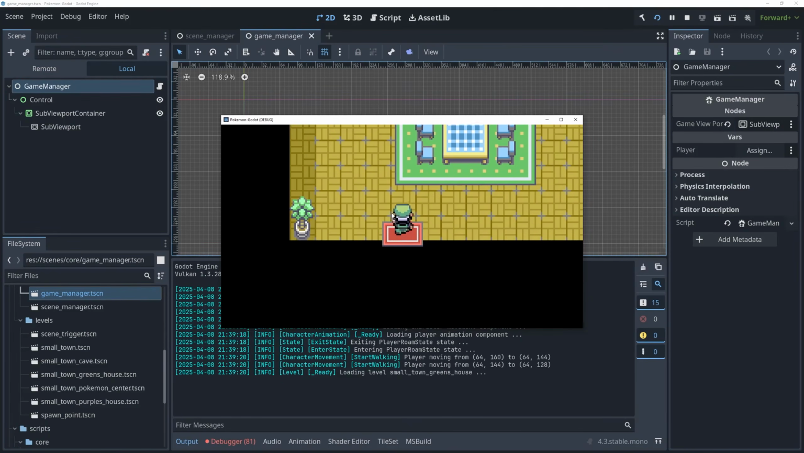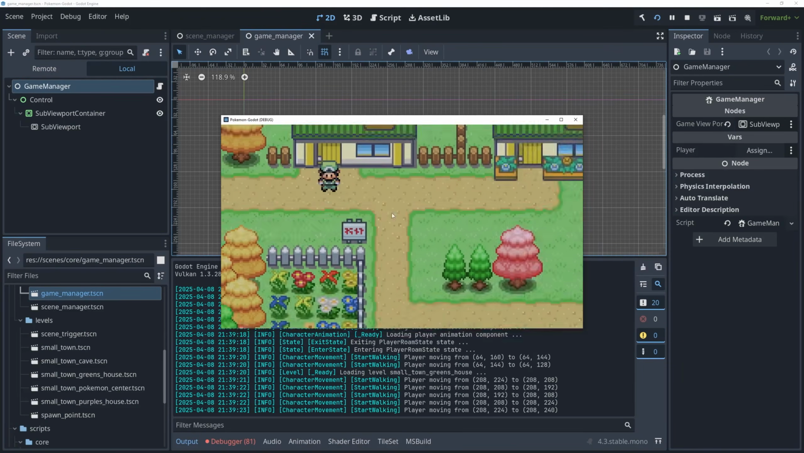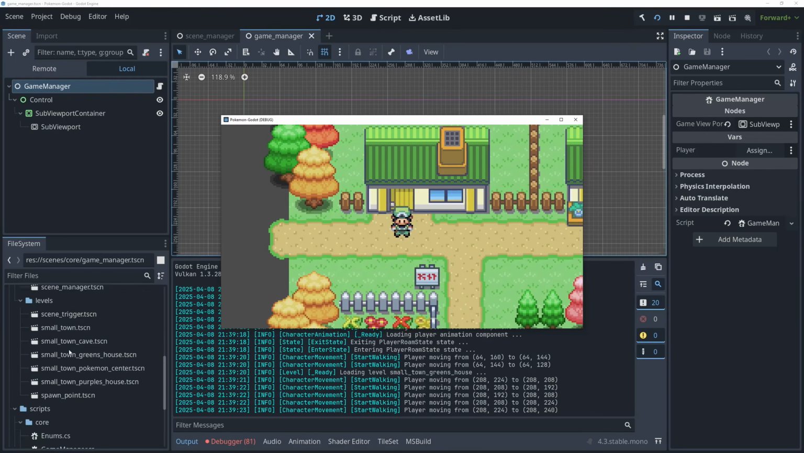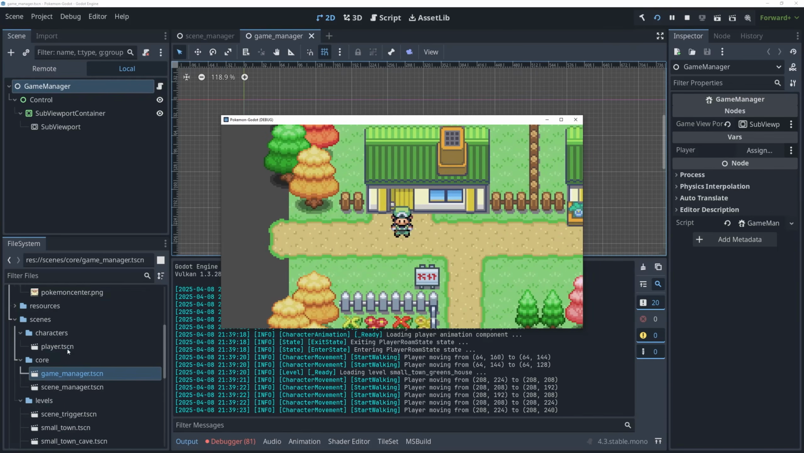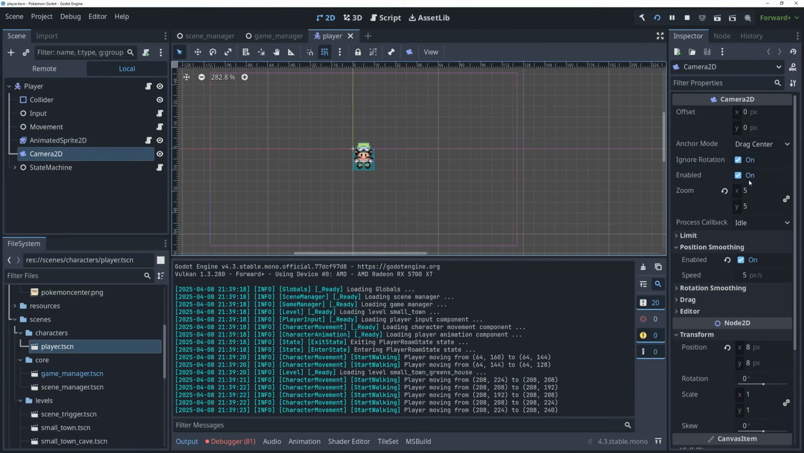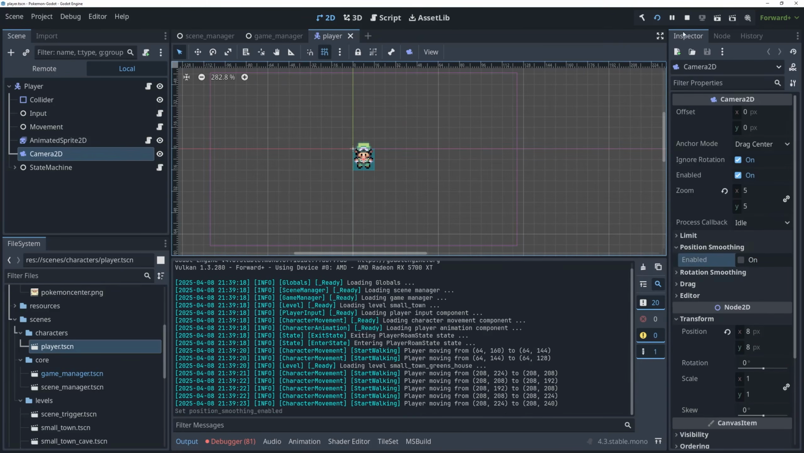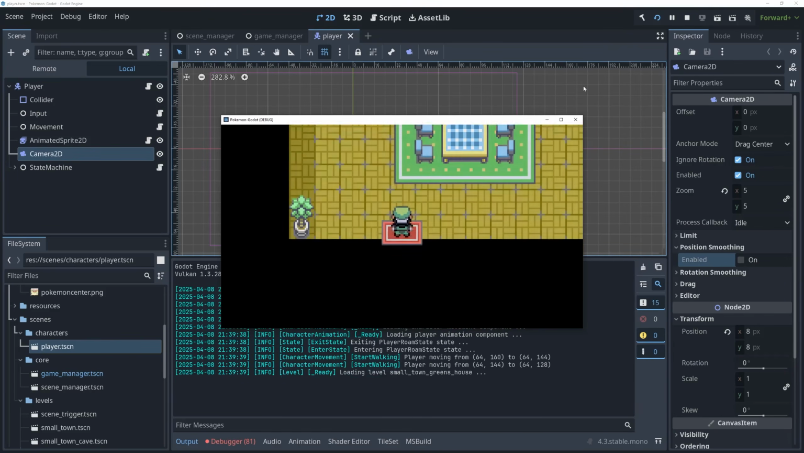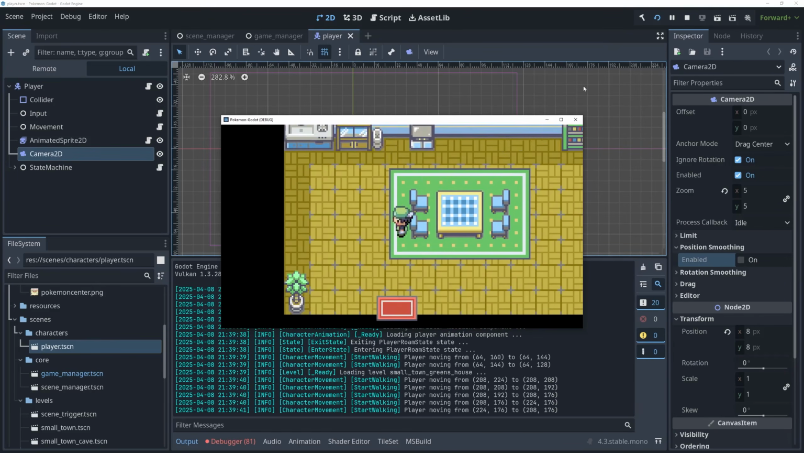So I walk into the house, and it looks like the scene is changing. And you can see the camera bouncing around, and that's because we have position smoothing on. I'm actually going to go to my player class, my camera 2D, and turn off position smoothing. I don't like the way this looks. And now when I enter the next scene, you can see that the camera follows me around. It doesn't really bounce around, so that's good.